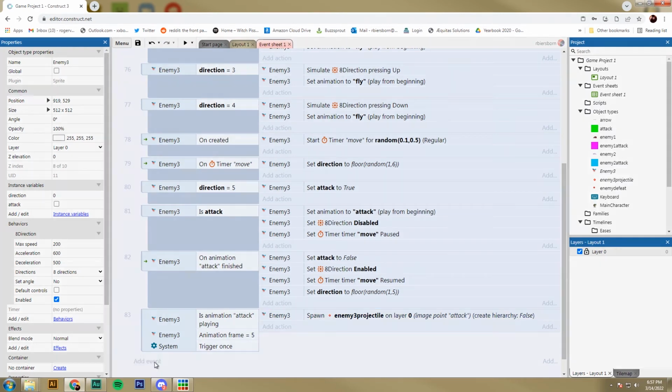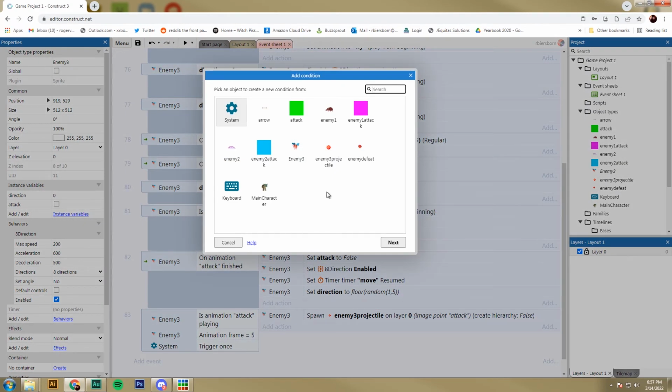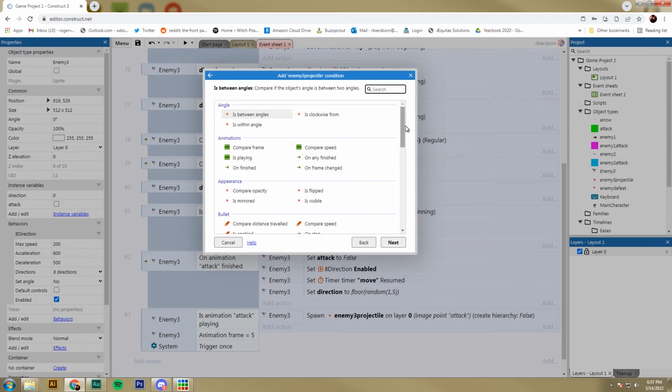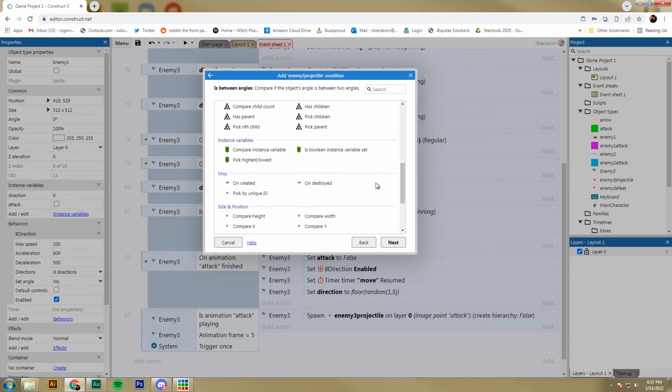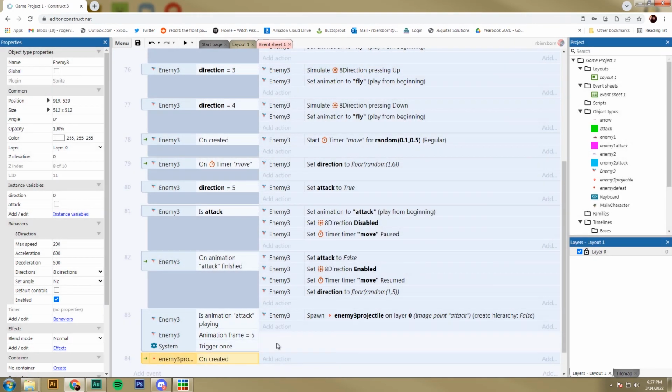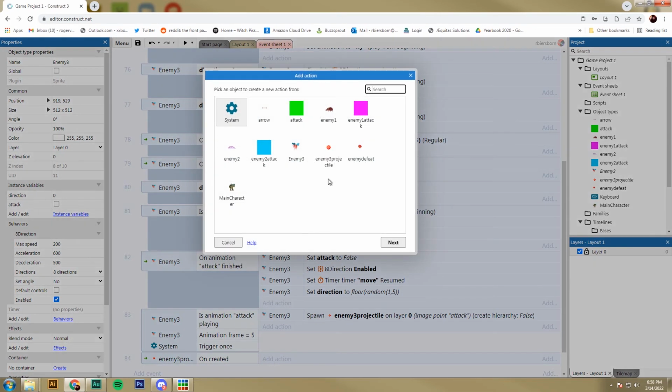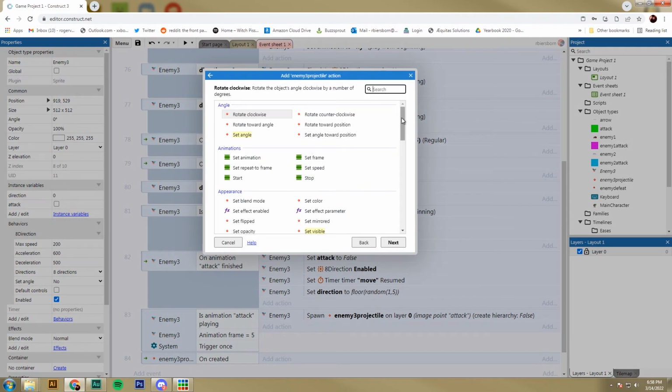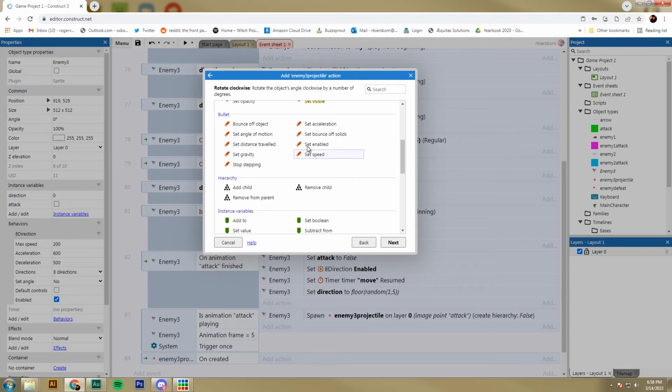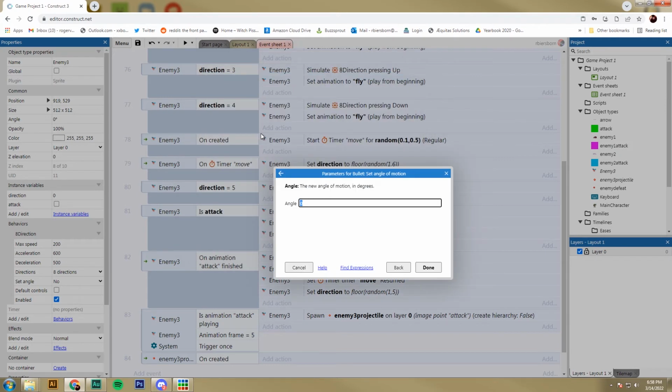We're going to add an event. And for this, we're going to use the enemy projectile. I'm going to go down to where it says on created. On created means that this is going to take effect as soon as the projectile is created, as soon as it's spawned. What we're going to do is add an action for enemy 3 projectile, and go down to the bullet category. In here, you'll see one that says set angle of motion. If I double click on that, I can set the angle, which is like the direction.